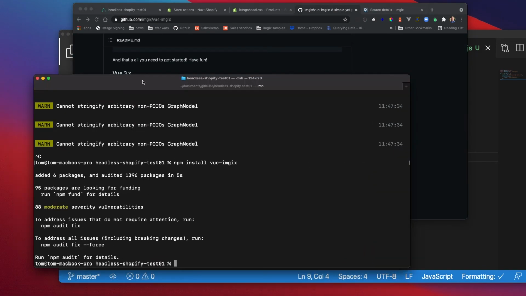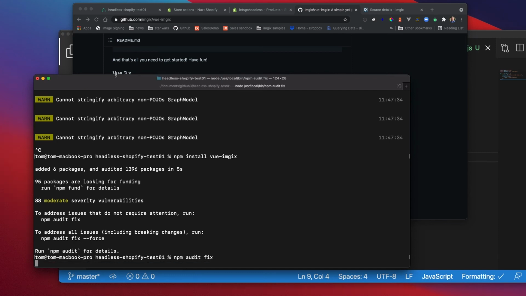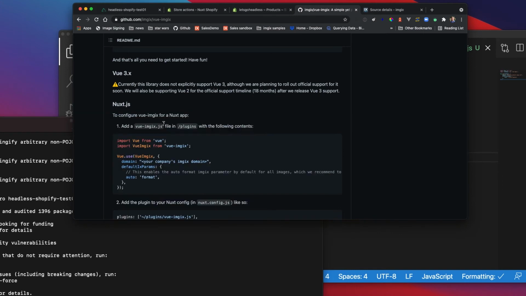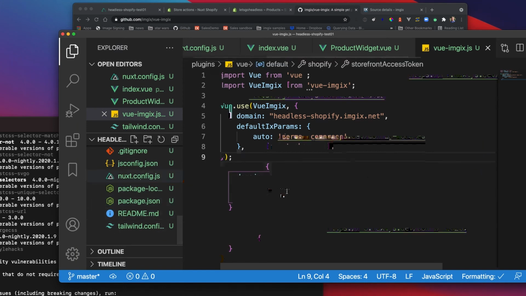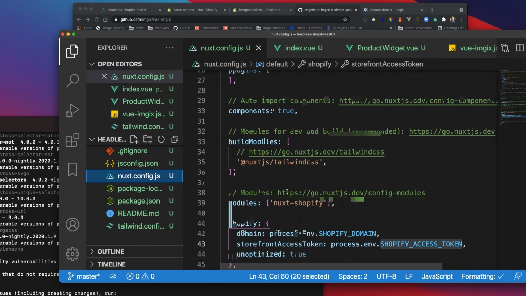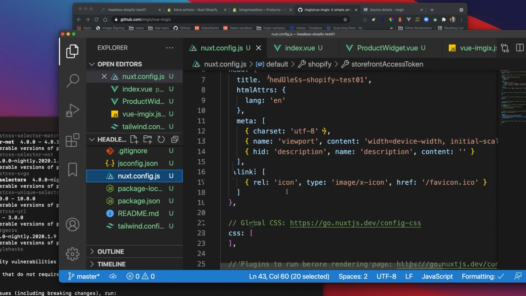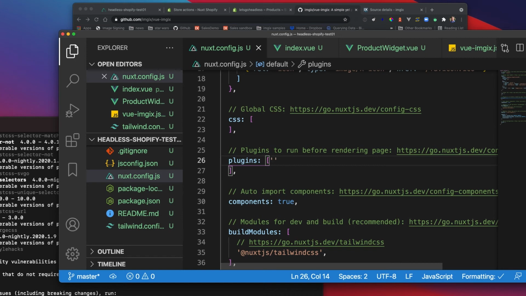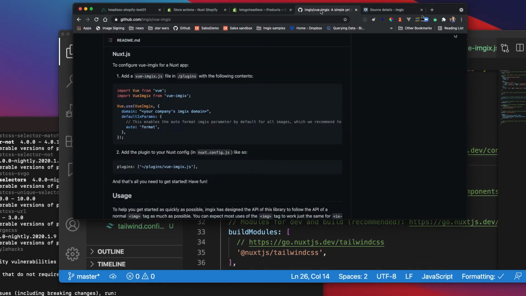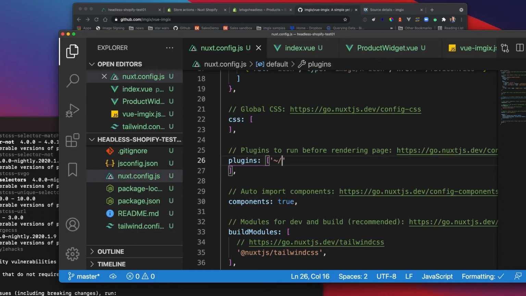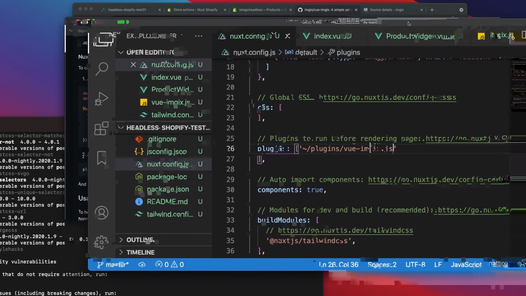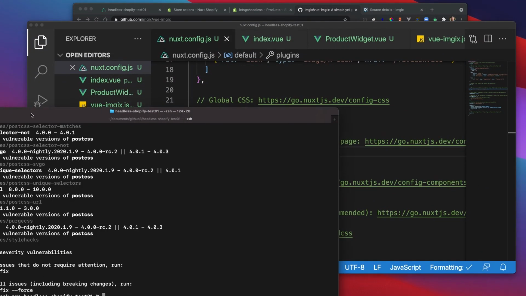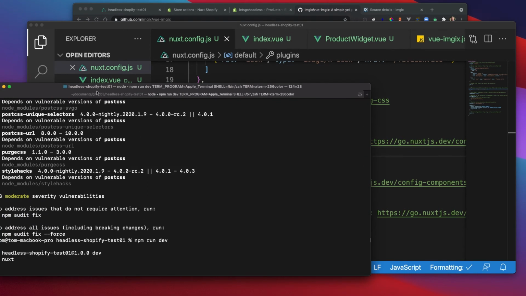Let's check on this. Do an npm fix. Right. Next, it wanted us to also register the plugin in the Nuxt config, right? Here we go. They want me to do it. Squiggly plugins. Okay. Plugins, vue imgix.js. Yep, that is good. Go ahead and rerun our environment here.